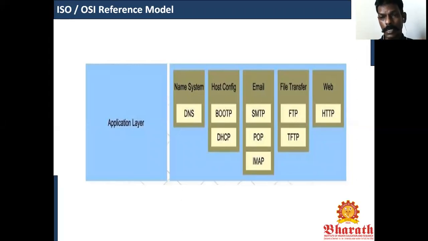The computer does not understand decimal language, so decimal has to be converted into binary. That is called the fully qualified domain name. These are some of the services we provide in the case of DNS. All the websites we use are saved in the DNS server.